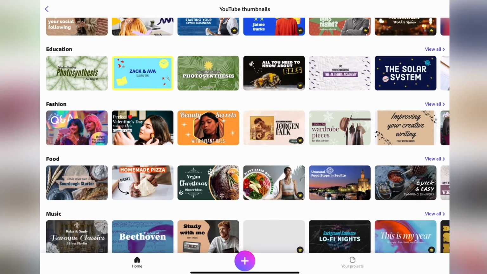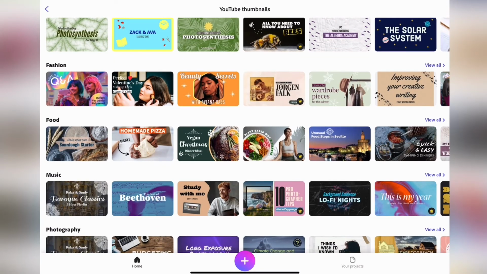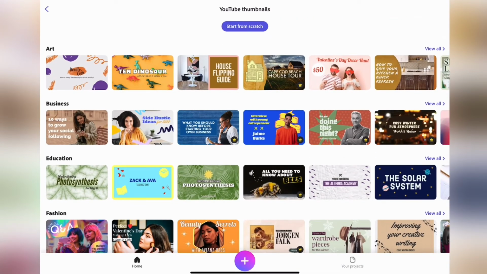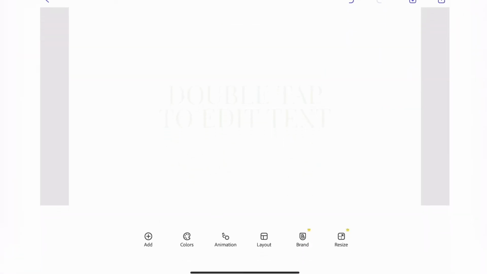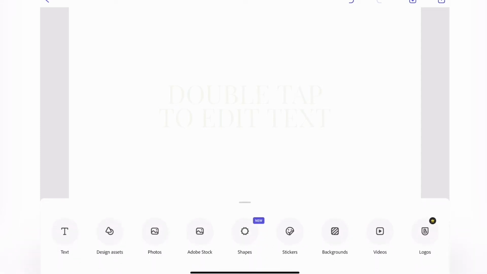Again, there is like a pro version of this app as well that you can pay for if you want more templates. But again, there's a nice selection of free templates here. But at the top, you can just tap Start from Scratch. And you're going to get your blank canvas here to do whatever you want on it. So you can add stuff. If you tap at the bottom there, you can add text, photos, there's stock images, backgrounds, that kind of thing.